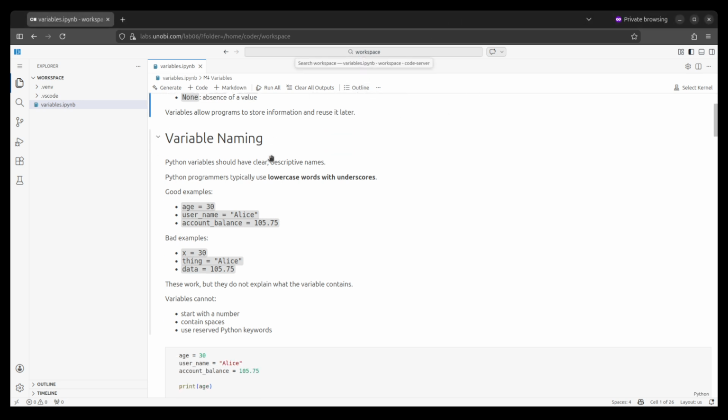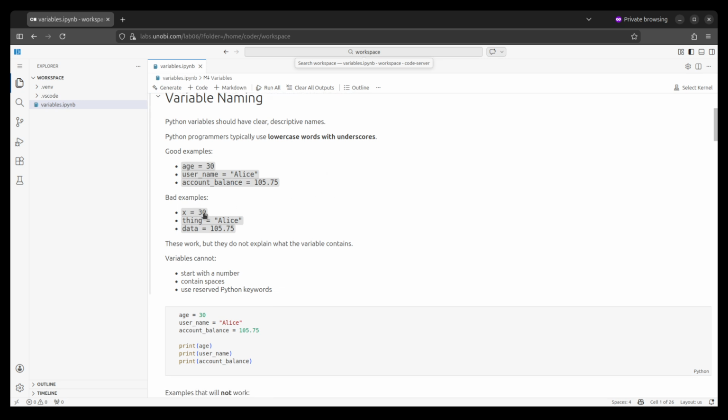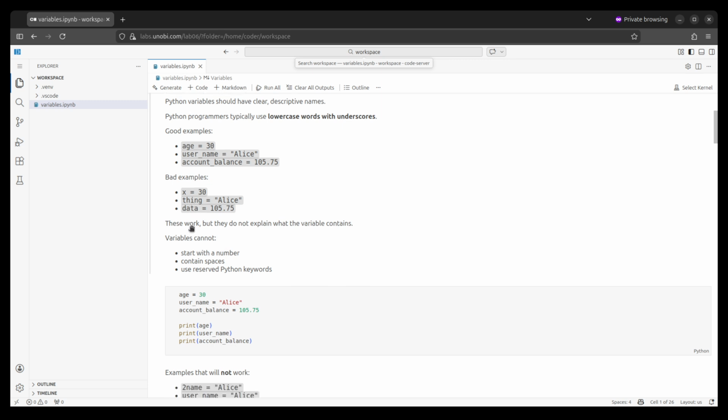Variable naming. Variables should have a clear and descriptive name, and Python programmers typically use lowercase words with underscores. Some good examples here: age, user_name, account_balance. And some bad examples that you'll probably forget later and would leave someone else using your code lost and bewildered.